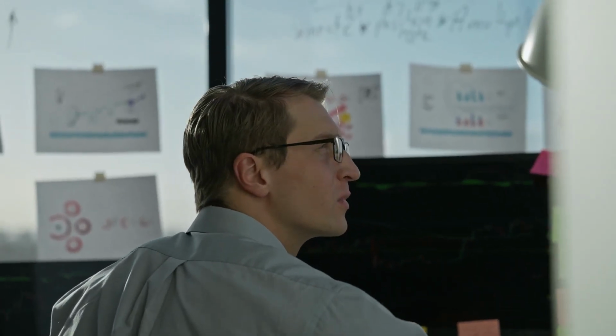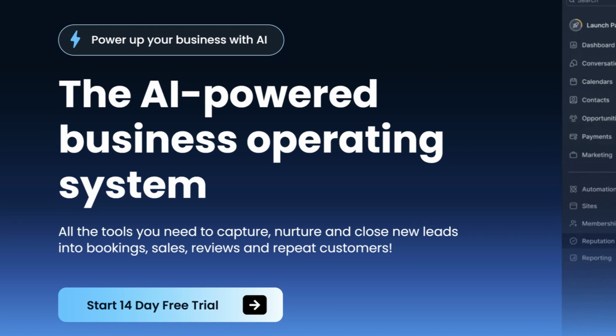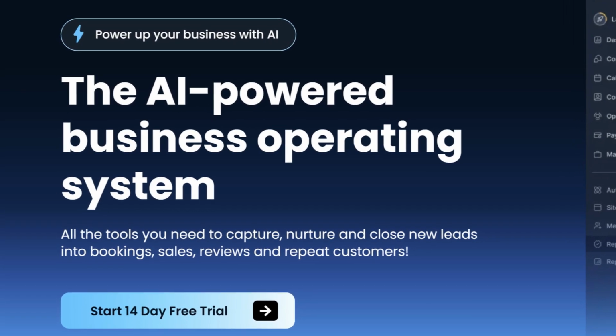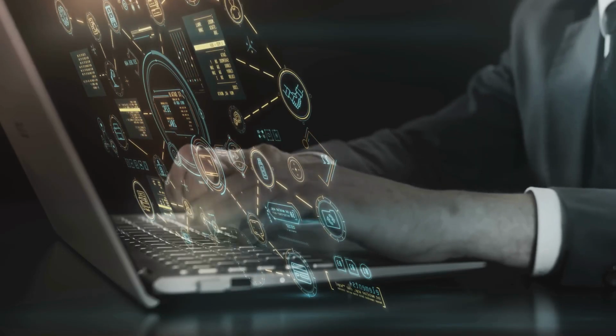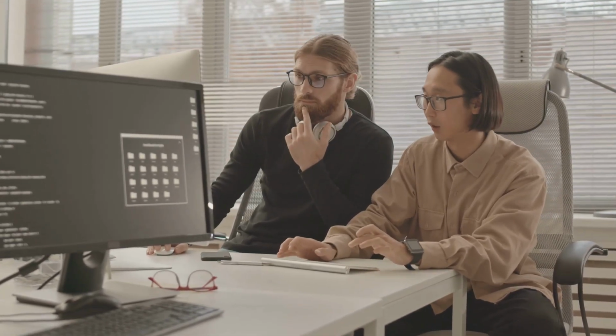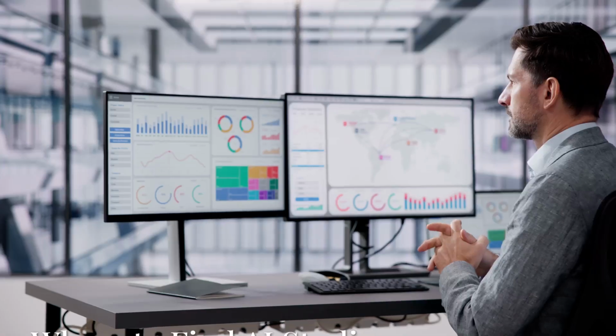So, what is HighLevel AI Studio? AI Studio is a new AI-powered builder inside HighLevel. It allows you to create pages, funnels, and simple websites using natural language. Instead of starting with a blank canvas, you just describe what you want, and the system generates a working page with layout, content, and structure.